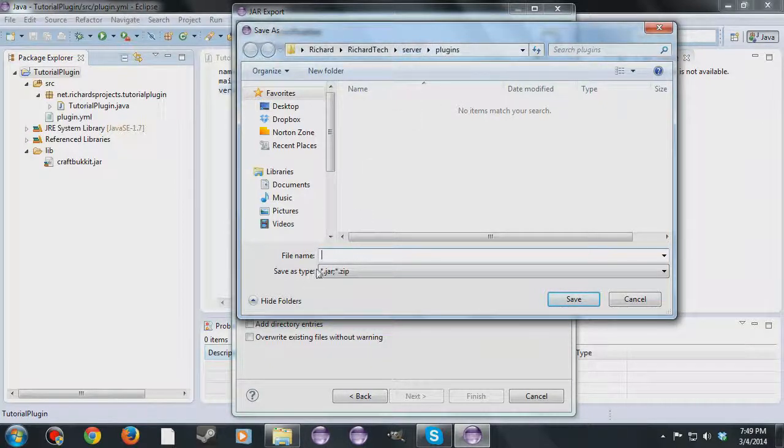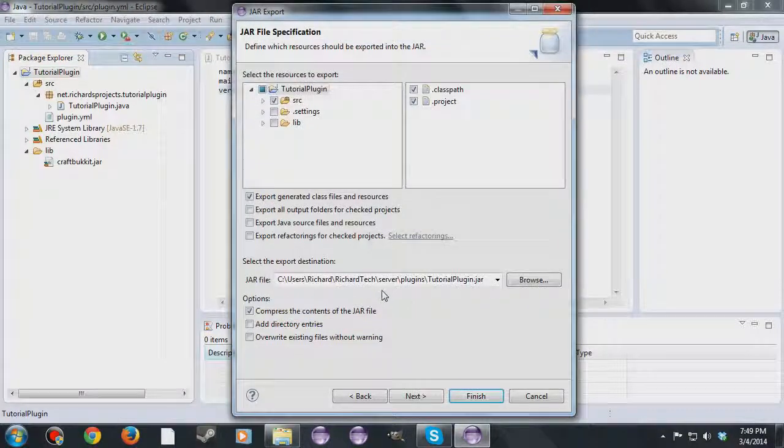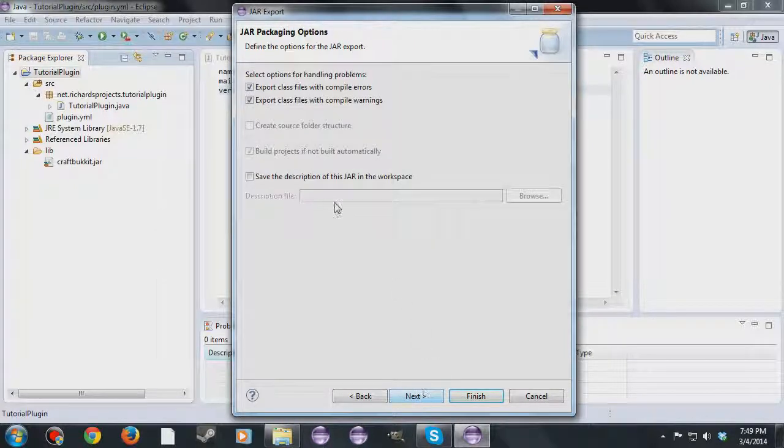We're already here actually. And I'm going to type in tutorial plugin.jar. I'm going to name it tutorial plugin.jar. And I'm going to click save. And that's it. So basically, do not click finish though. Click next. And I'll tell you why.